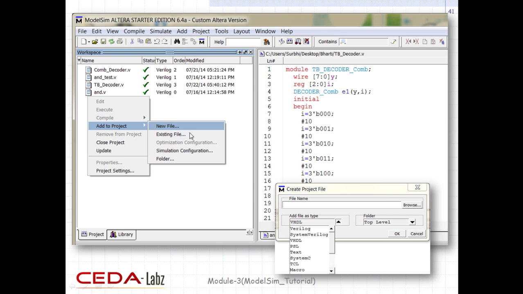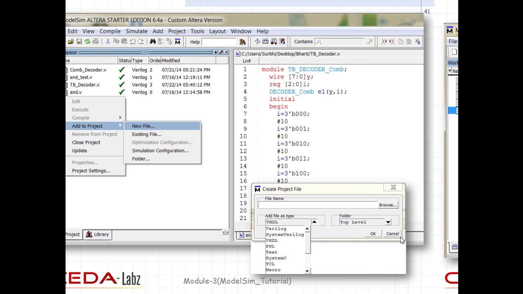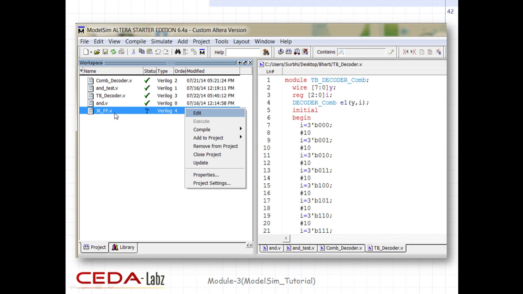A window will pop up for the file name and its location. Let the name be, say, JK_FF, because we are designing a JK flip-flop. And the file type is Verilog, obviously. Click OK. Now you can see the file in the workspace window with a question mark, which means it is neither edited nor compiled. Right-click on it and select Edit.